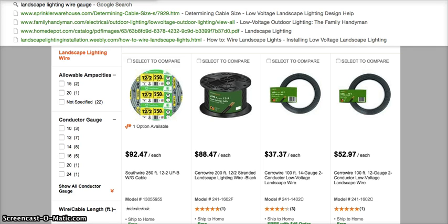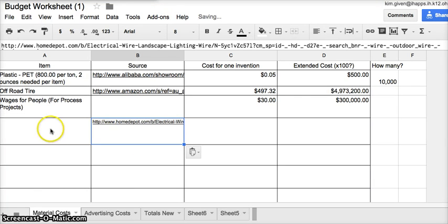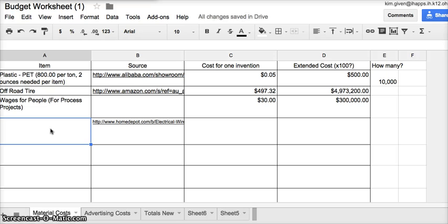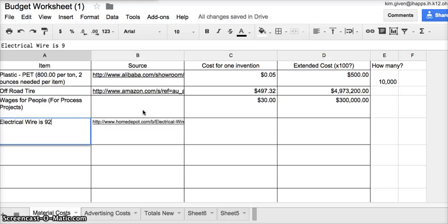I am going back to my budget. I'm pasting in the source, and I'm saying that electrical wire is $92.47 for 250 feet. Okay, let's say I only need 1 foot for my invention.